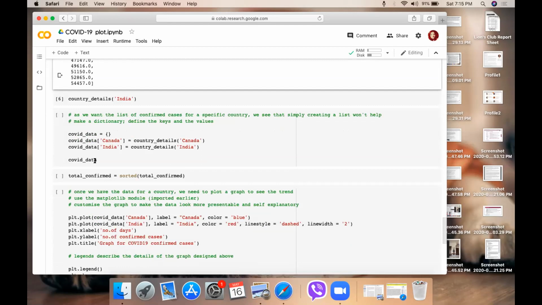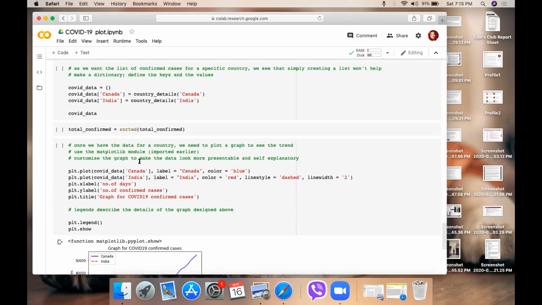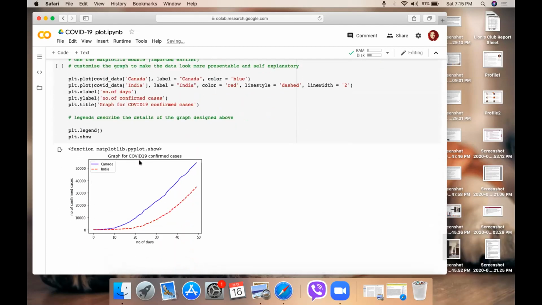Then I will create a dictionary, because I am associating it. It is not just the list of confirmed cases, but for which country. So there's a key and there's a value. Once the dictionary is created, I will sort that data.